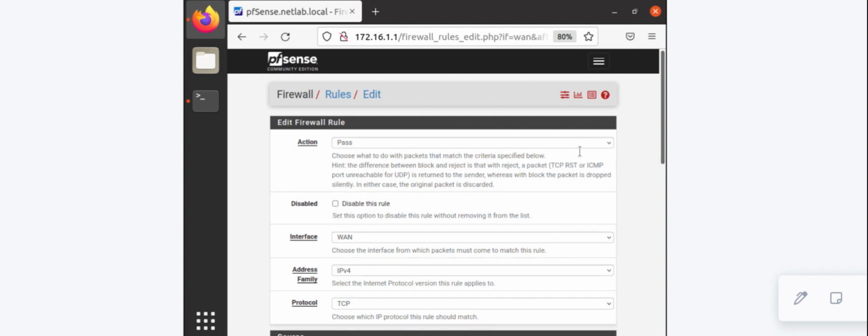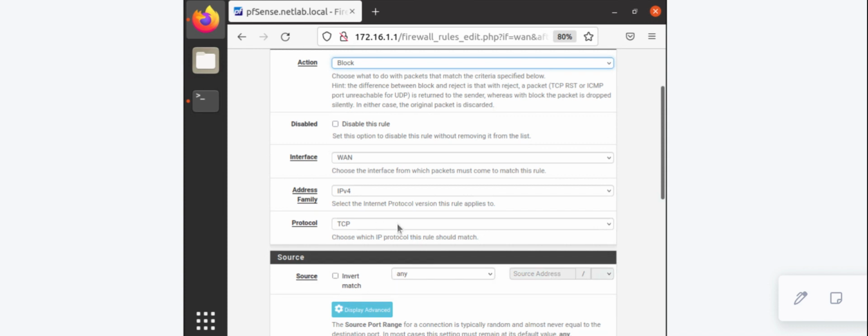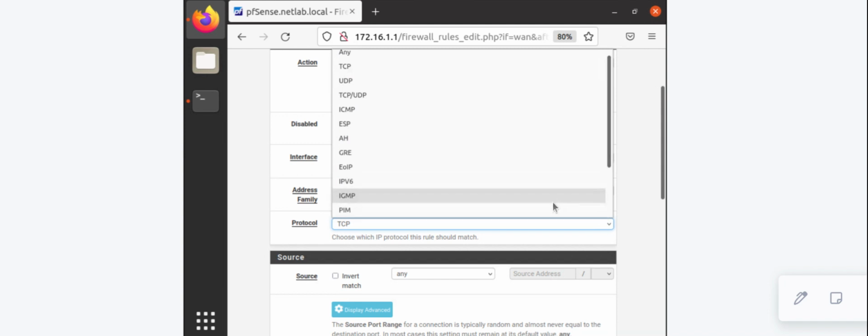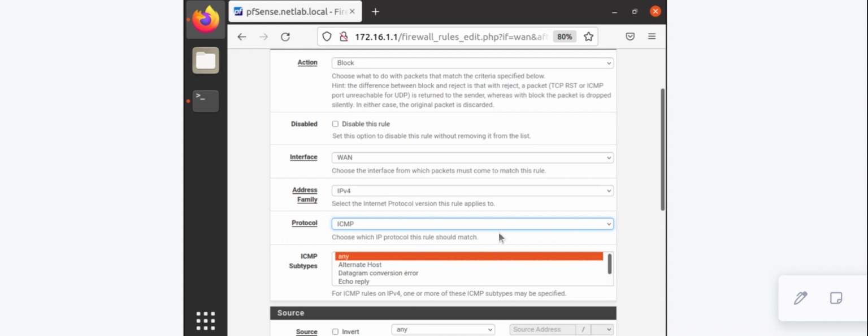We're gonna select as an action, we're gonna block. The protocol will be ICMP, and for ICMP subtypes, we're gonna put any.